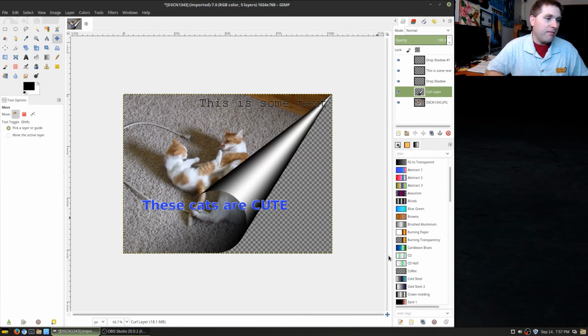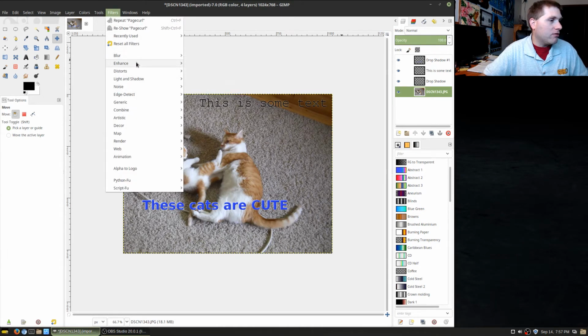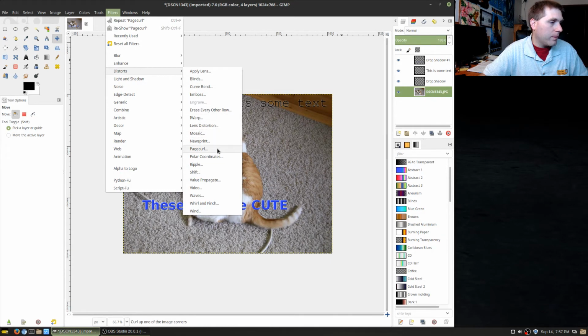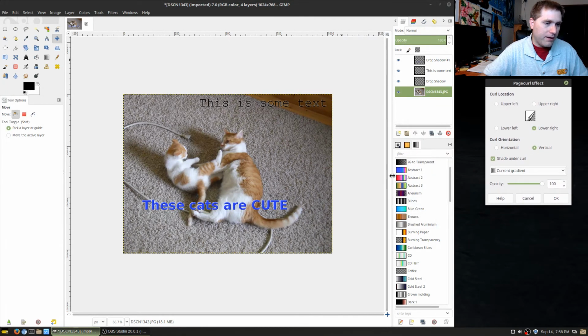So there you go. There's how to do a basic page curl. Let's go ahead and play with some settings on that one. That's actually a cool one I've never looked at before, but it's pretty neat. Okay, so you can pick which corner is curling. You can choose which direction it's going. Inside of here is going to be a gradient, so you can do a variety of gradients. Let's look at a current gradient and then pick a gradient.